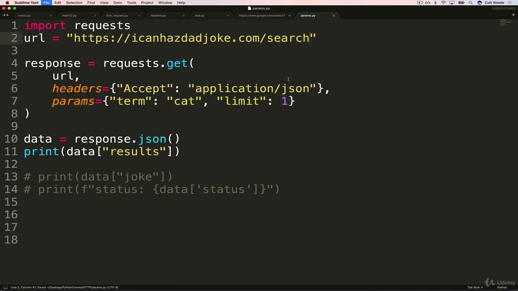And in the next video, we're going to make a little application that asks the user for what they want to search for. And we could also ask them for a limit. How many jokes do they want? And we could specify both of them in params. So that's coming up next.